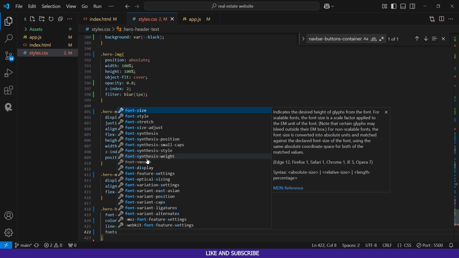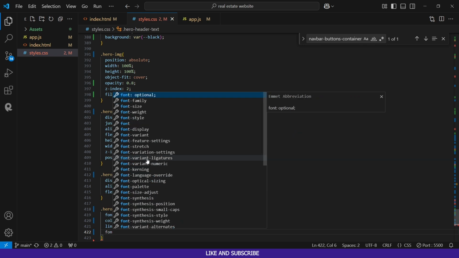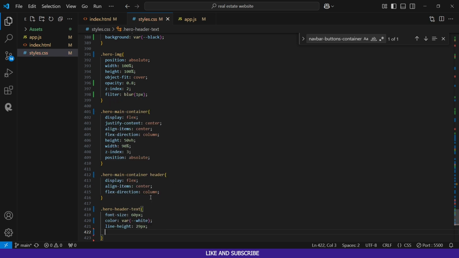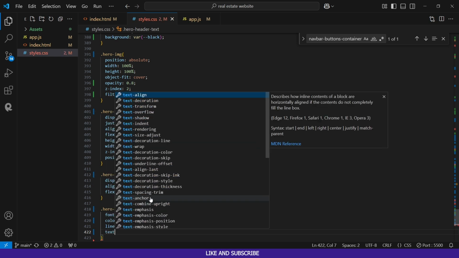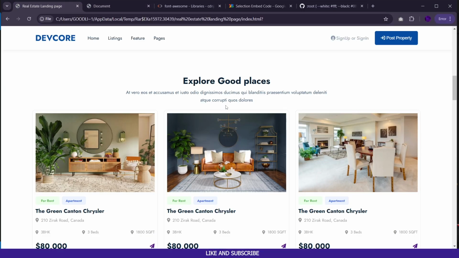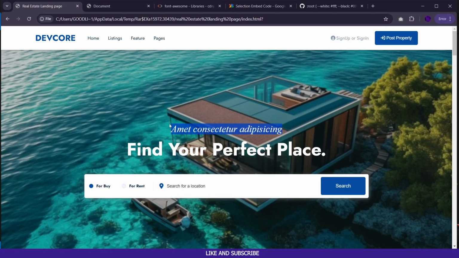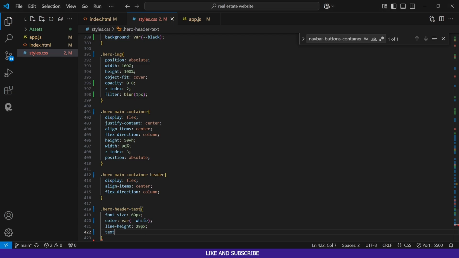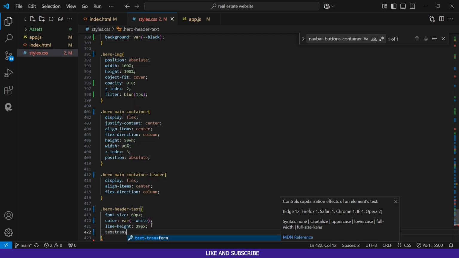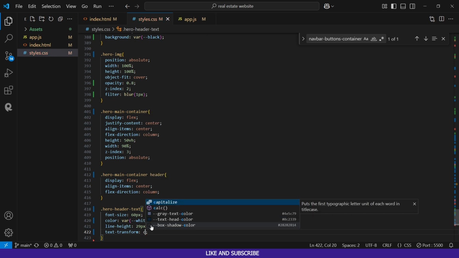And font family here, I think we don't actually need to change the font family. Yeah, we don't have to change the font family. All we need to do here is add text transform. What I'm going to change the font family for is this dummy text up here to make it look italic. So what we need here is text transform, and text transform here is going to be capitalized.